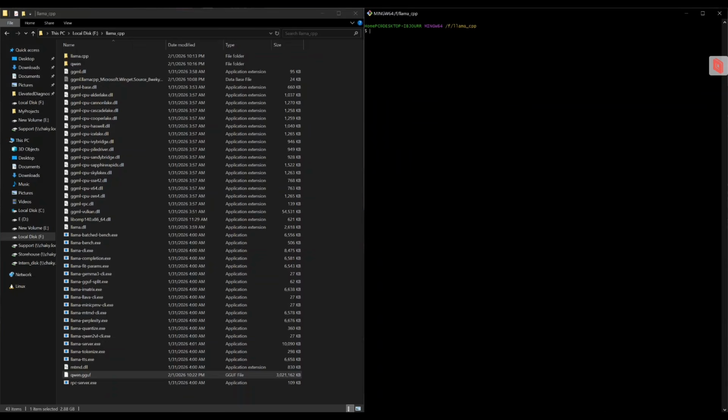So that works, but what if you want to access your model from some other machine on your local network? For that we are going to use llama-server exe, of course -m for model. But now we have to provide a port. I'm going to use port 10020 and host.